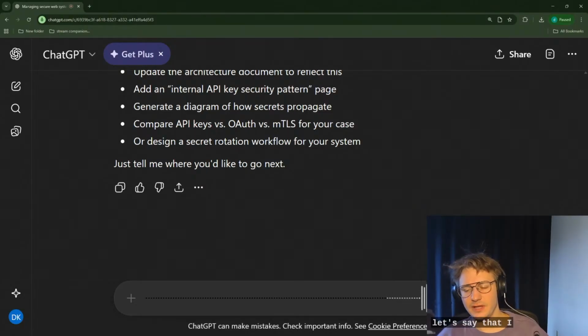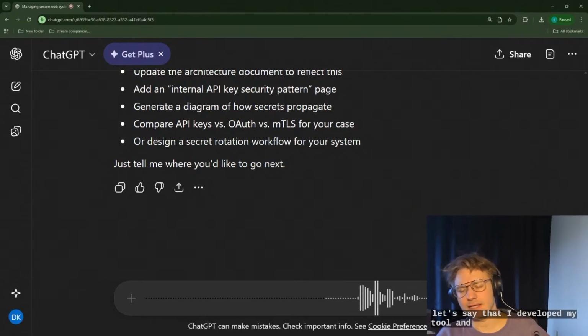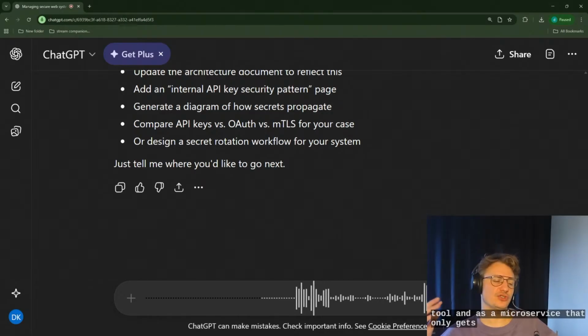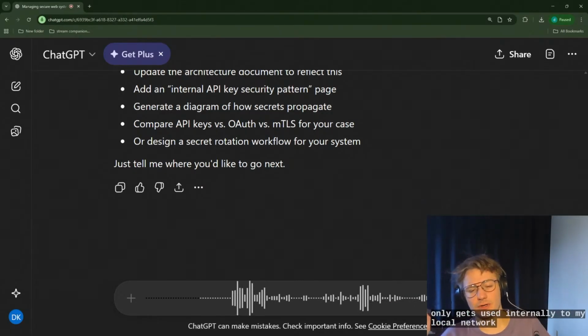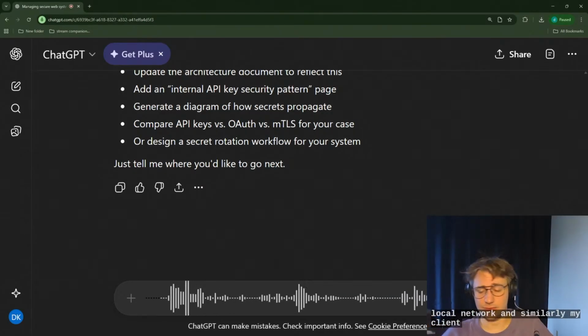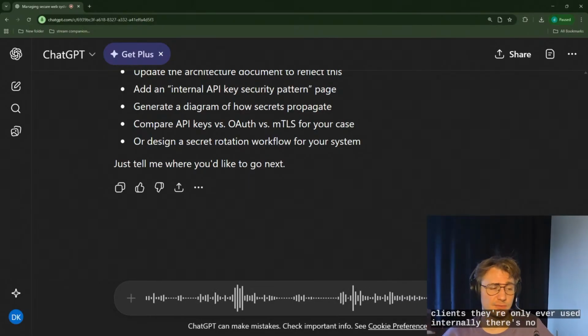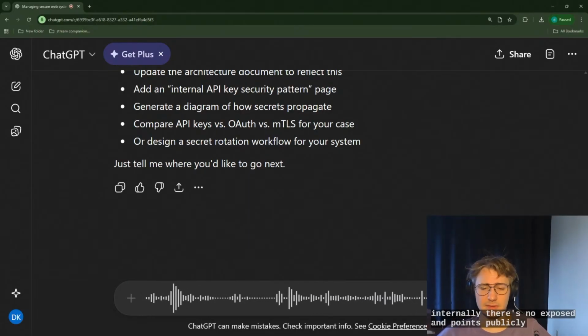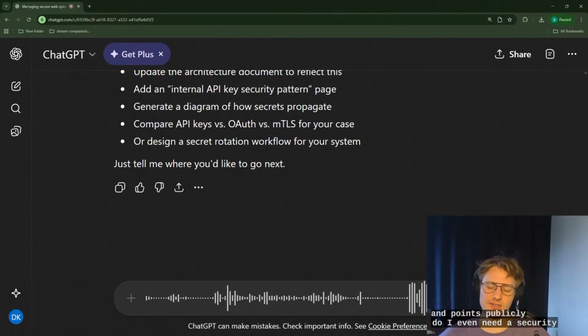Let's say that I develop my tool as a microservice that only gets used internally on my local network. And similarly, my clients are only ever used internally. There's no exposed endpoints publicly. Do I even need a security system at all?